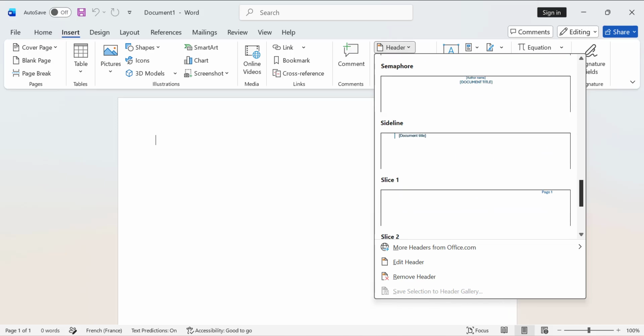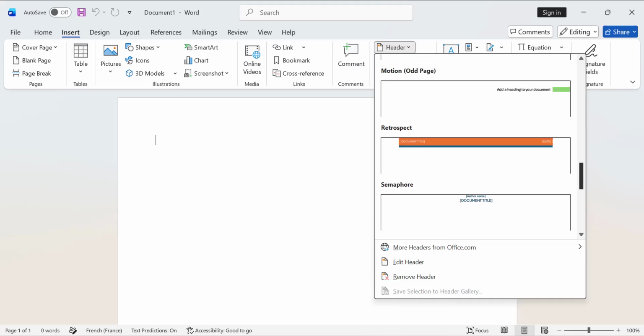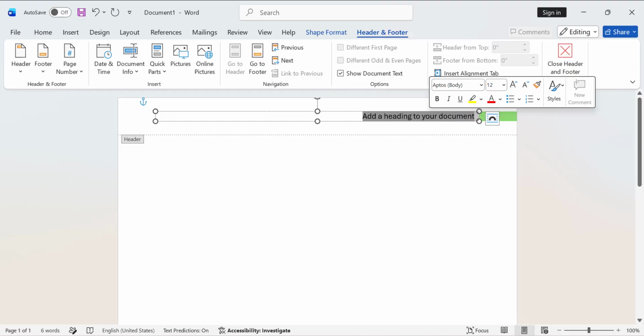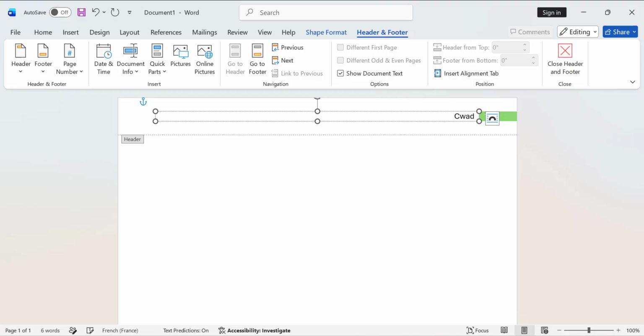Choose the header style that you want to use from the available options. After selecting a style, the header area will open automatically at the top of your document. Then, click inside the header section and enter the text you want to display. You can add a document title, your name, company information, dates, or any other text that fits your needs.